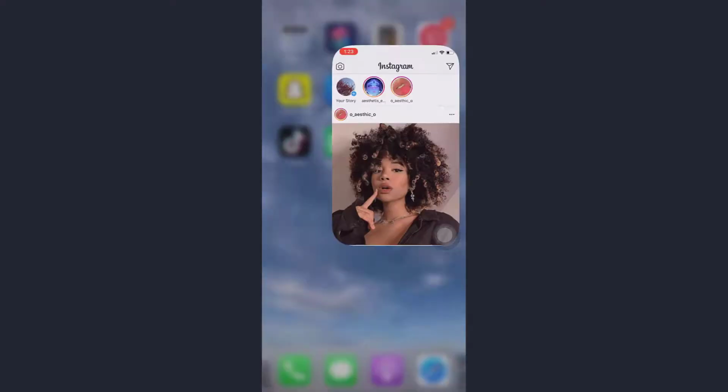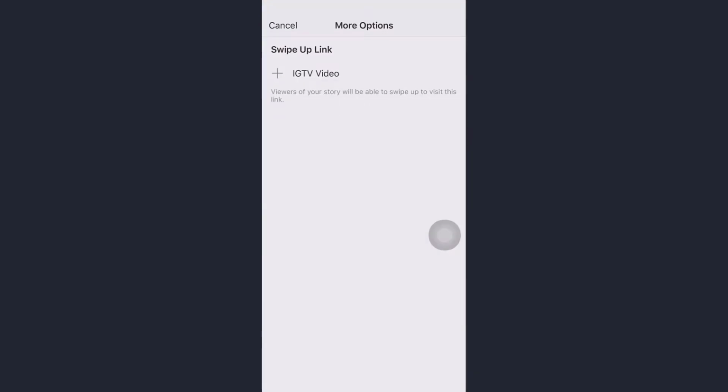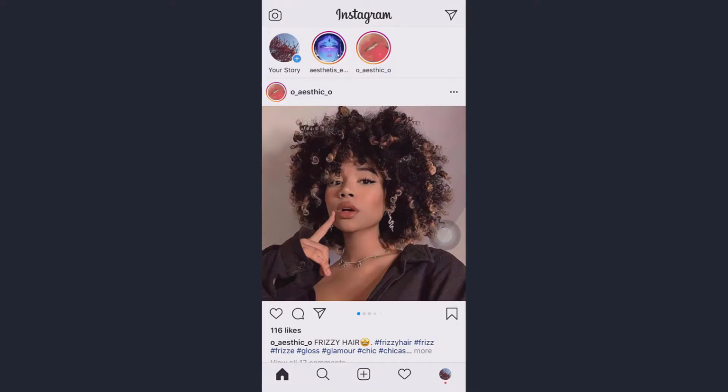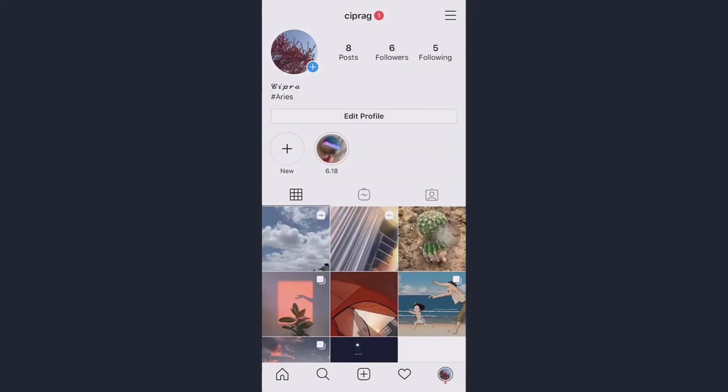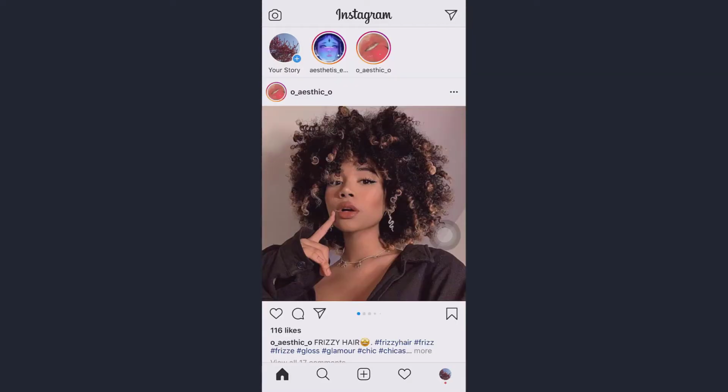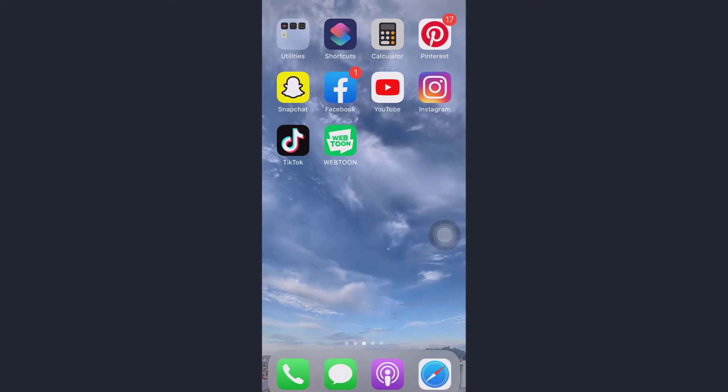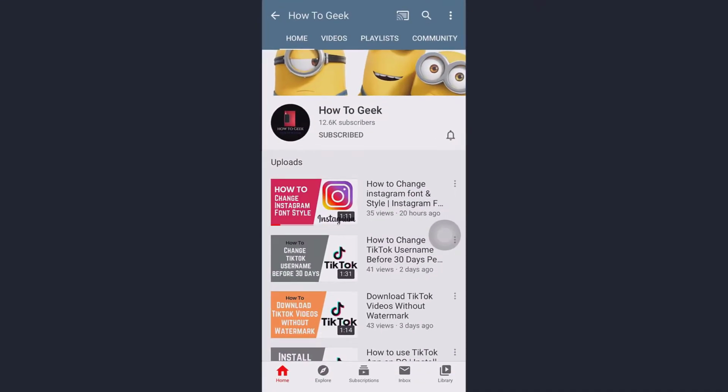In Instagram, if you have more than 10k followers, then you will get an additional feature of adding a link of a website or direct web link. In this case, I don't have 10k followers, so I will show you the other way to put a link in your story. First, decide what link you want to put in your story.